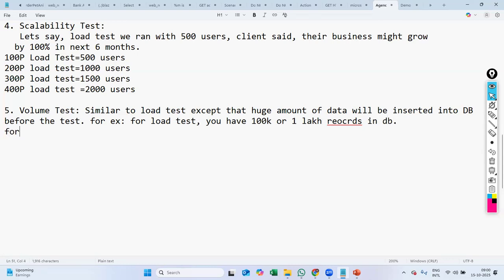Okay. For volume test, we increase the data, like to 200K or 400K. Let's say increase the data, for example, 400K or 4 lakhs, in database. Okay, and then run the test. So same load test scenario only we will run. There is no second thought about it. Same 500 users, same thing we will run. Okay, only thing will be the amount of data that you have in the database for your application will be huge.